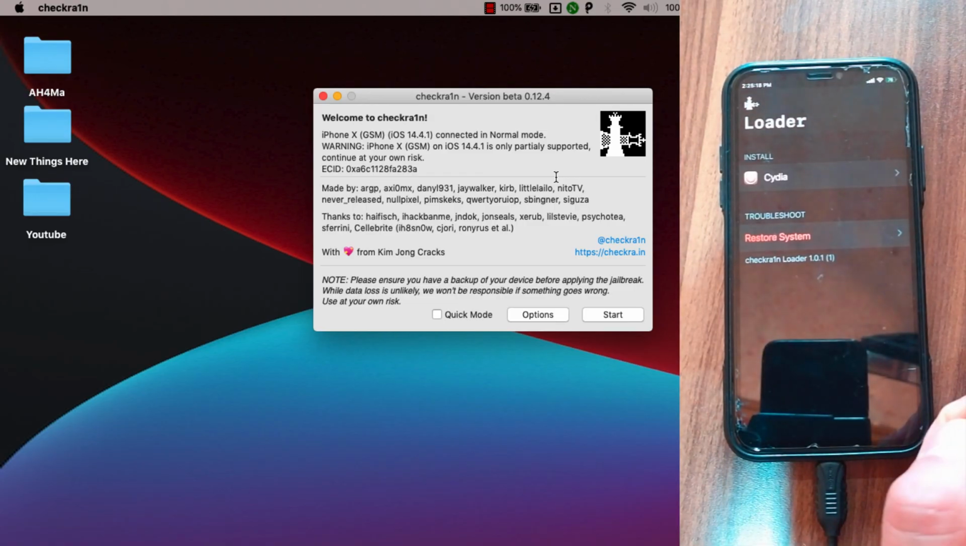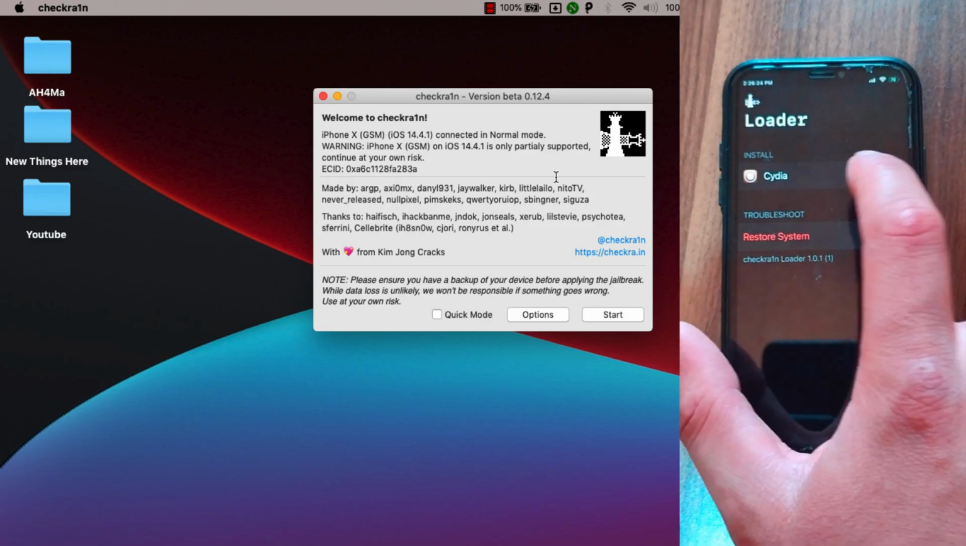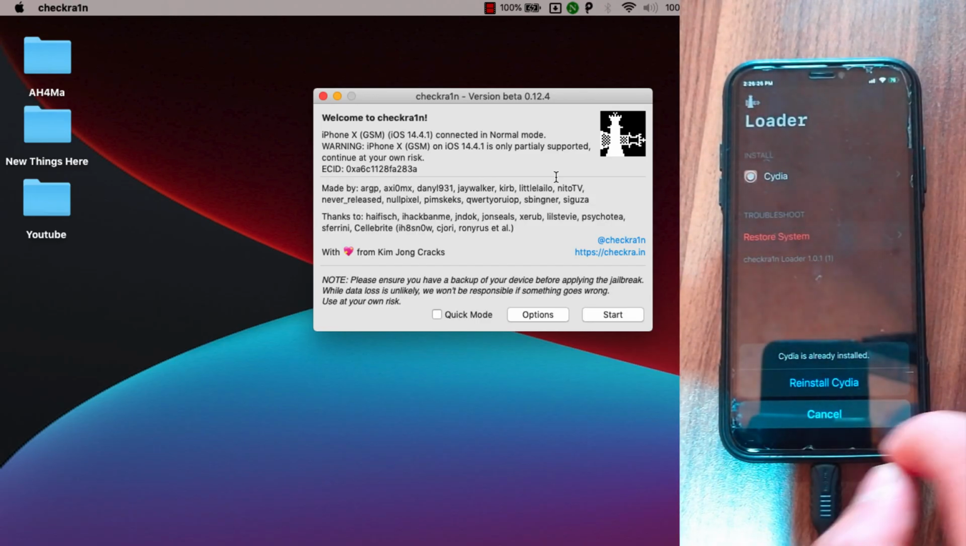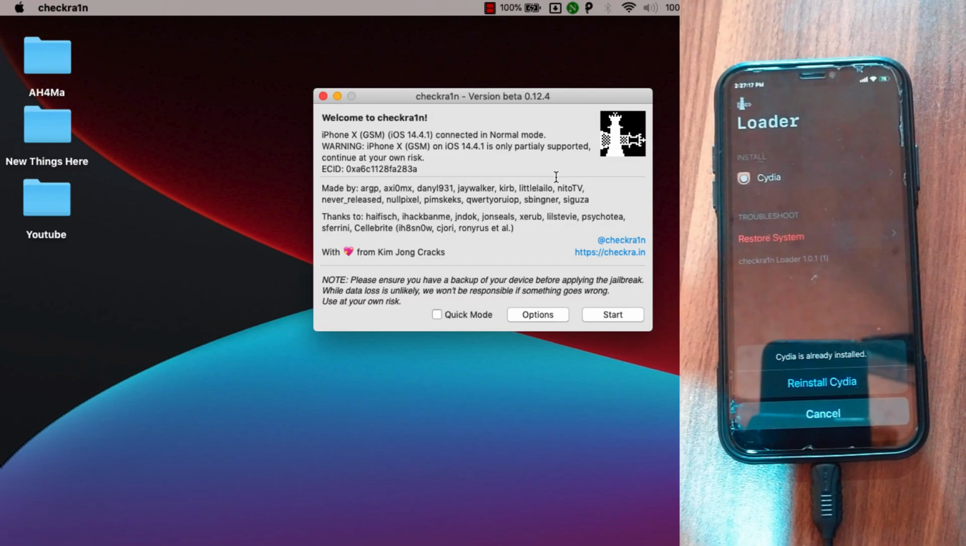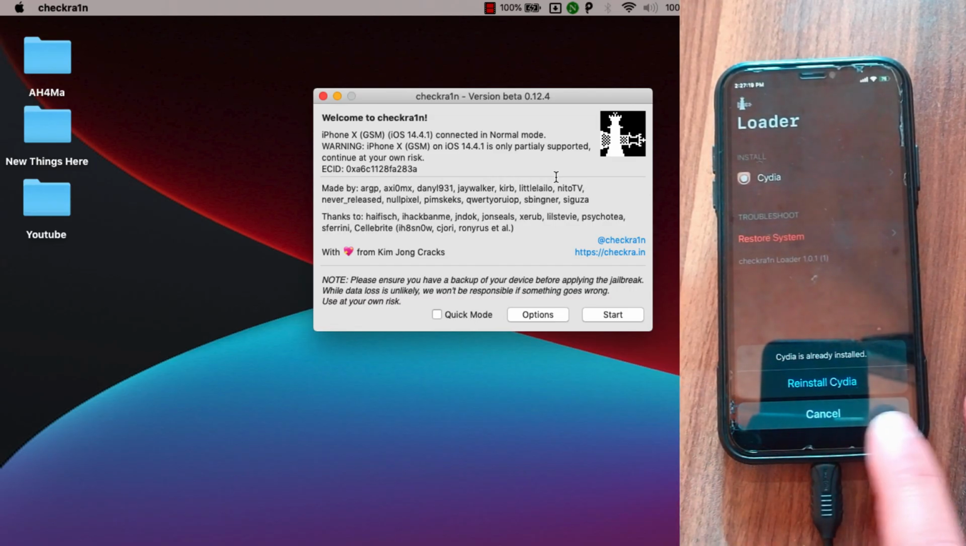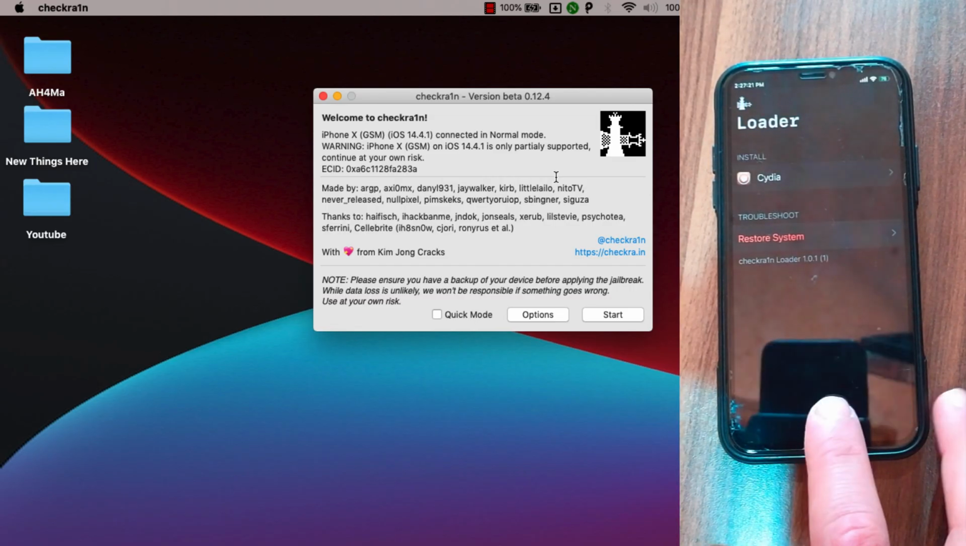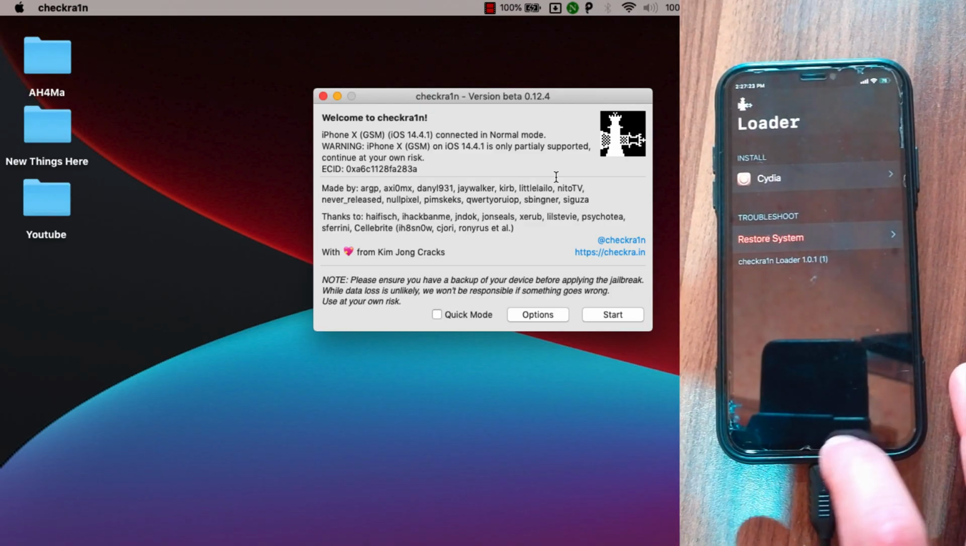Make sure your device is connected to Wi-Fi. Now here click on Cydia to install it. As you see, I've already installed it, so I will not install it again. And this is how to jailbreak your device with CheckM8. It's very simple.